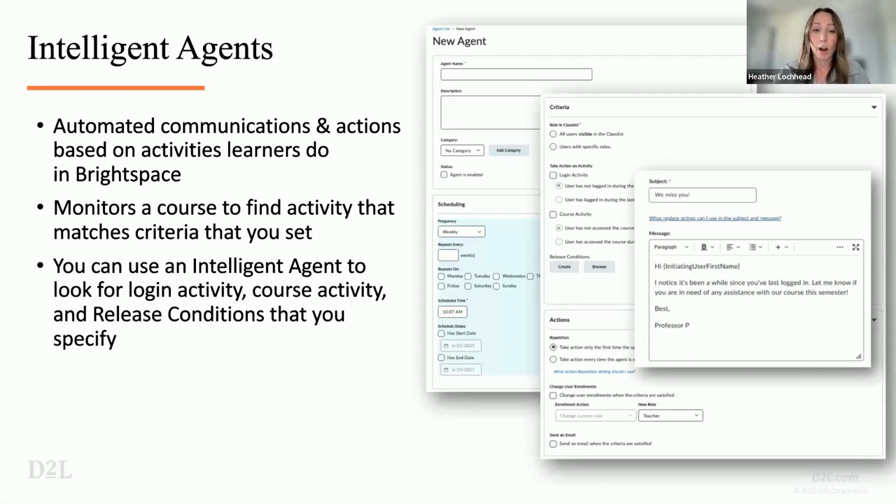And the next tool that we will look at is intelligent agents. Intelligent agents are automated communications and actions based on activities that learners do in Brightspace. Intelligent agents are perfect for nudging students who haven't logged in, maybe have missed an assignment, or have achieved a milestone. I like to think of these as your own personal teaching assistants that can help you stay connected with students based on their activity or inactivity.